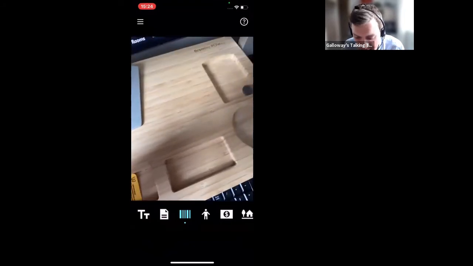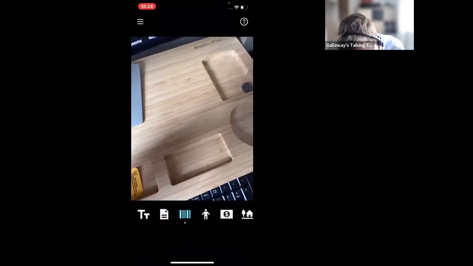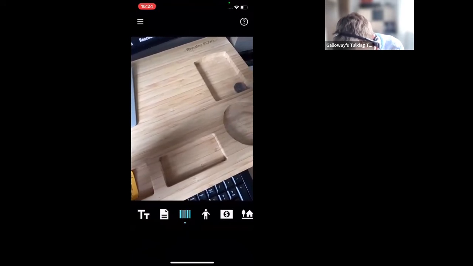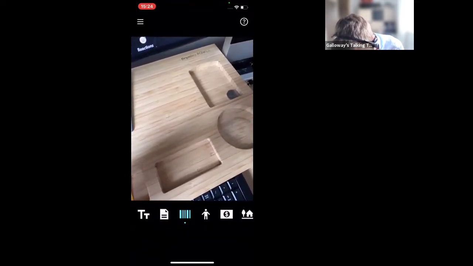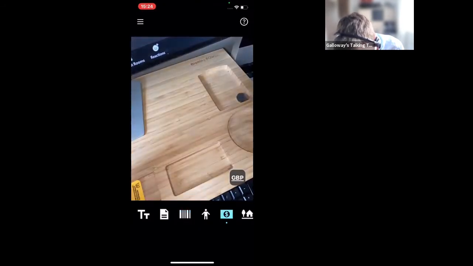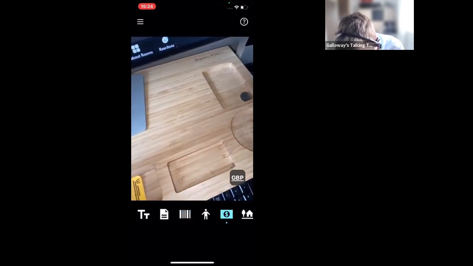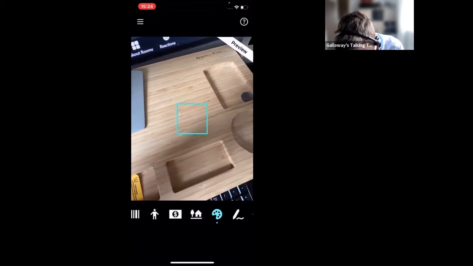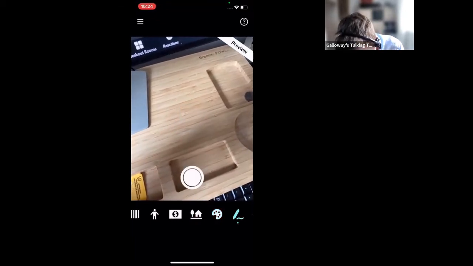So, just a quick rundown. When you use this app, you've got a short text mode, a document mode, a product mode, a person mode, a currency mode for your money, a scene preview, and a color preview, which is telling me the color is brown and gray. You've got your handwriting preview.